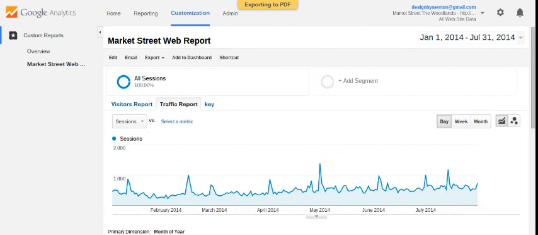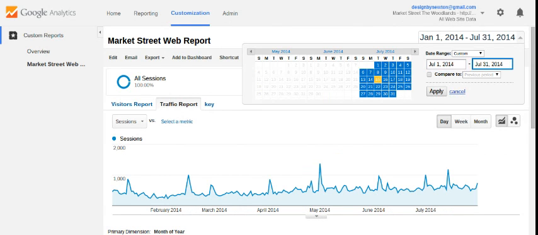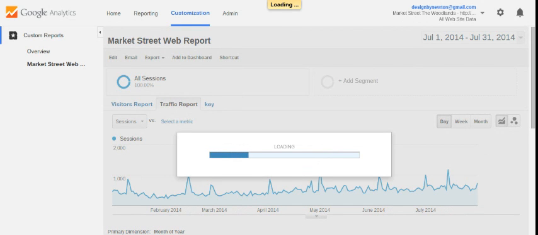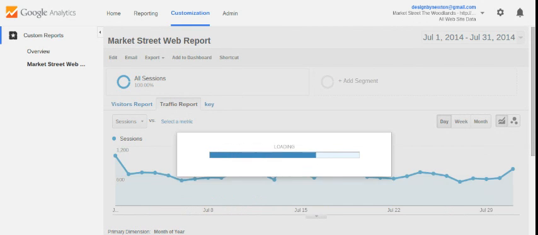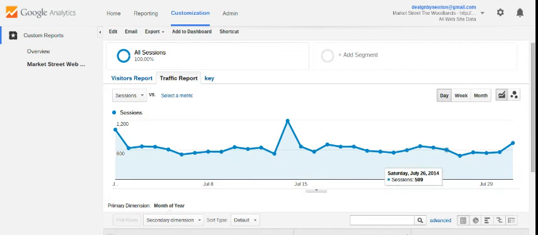And the traffic report is not the whole year, but just focuses on the month at hand. So we're just going to report on July. So I'm going to go July 1st to July 31st. Click apply again. And it gives us the month of July as far as traffic is concerned. I'm going to keep that on days so I can see what's happening on a daily basis.